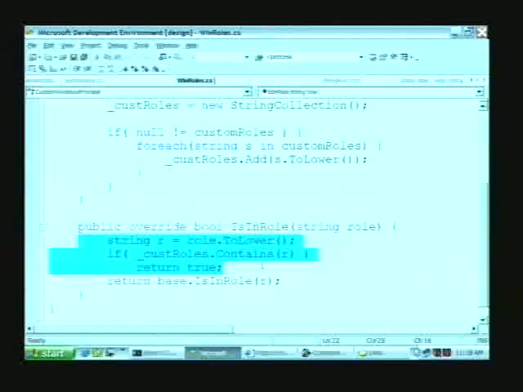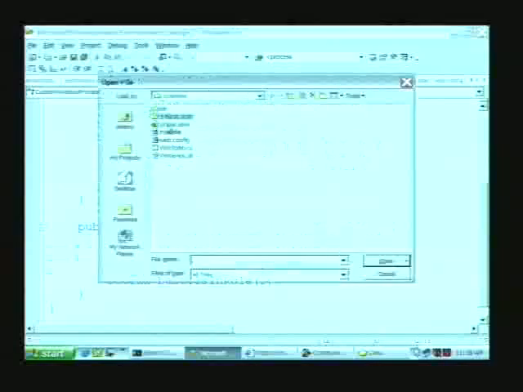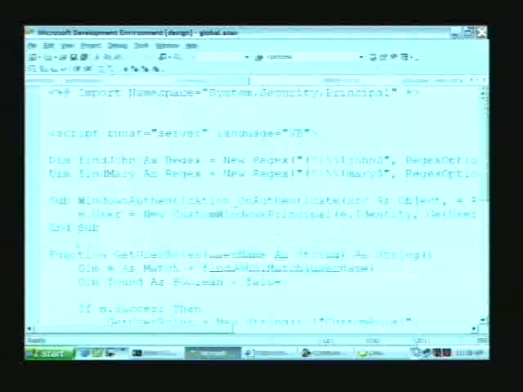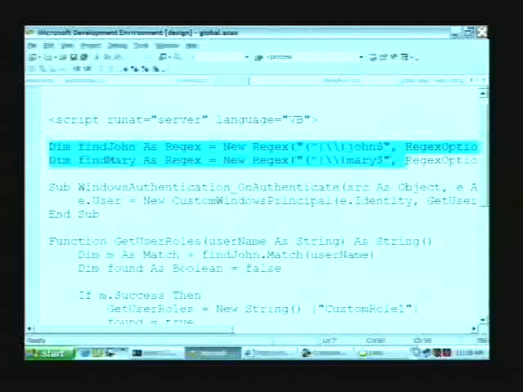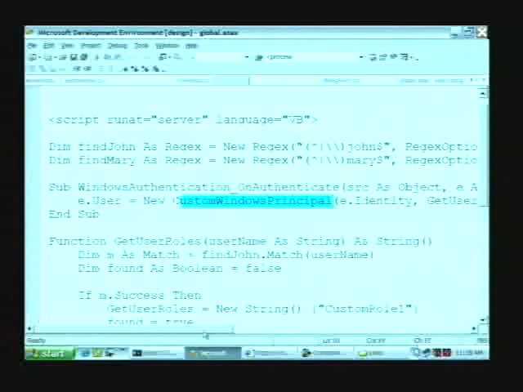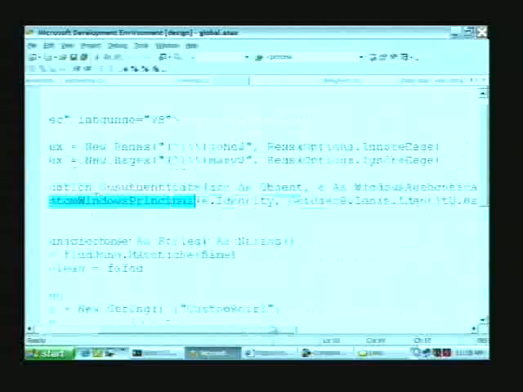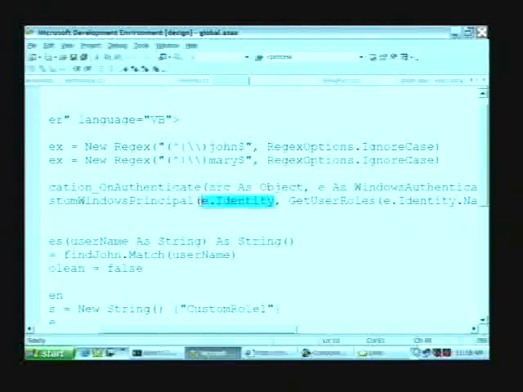And then inside of global.asax, we've got some logic here that basically says, for our test users, John and Mary, we're going to do some lookups and determine who it is, if it's John or Mary, and figure out what roles they belong to. And then in the Authenticate event, we'll just go ahead and create a new CustomWindowsPrincipal. This is that class we just saw. Provide it with the identity. In this case, there's no need to switch that. Windows authentication has already given us an identity, so we'll just reuse it.